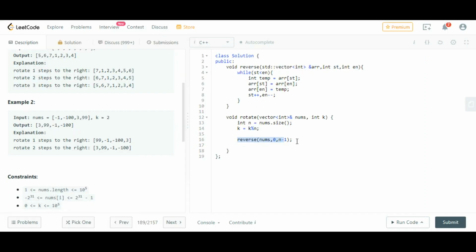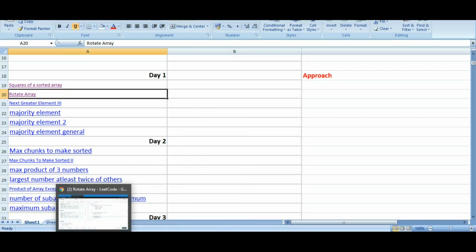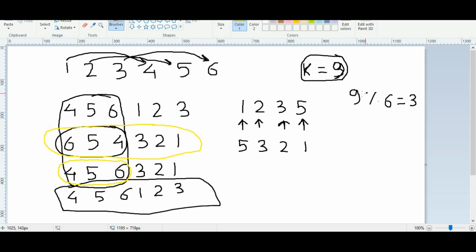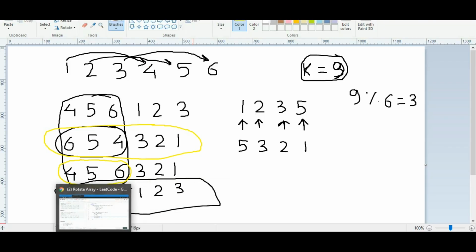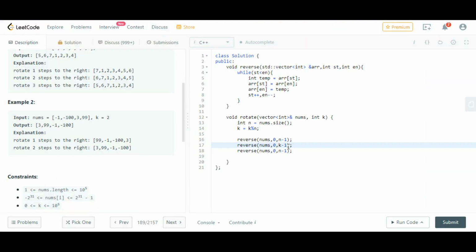So our next step is to reverse the first k elements. Let me just copy this and paste. So k is how much? Whatever k is, here the k value was 3, right? Since it's 0-based indexing, so 0, 1, 2, so the last one we'll be sending is k minus 1. That's why we sent k minus 1. So next is from k to n minus 1.